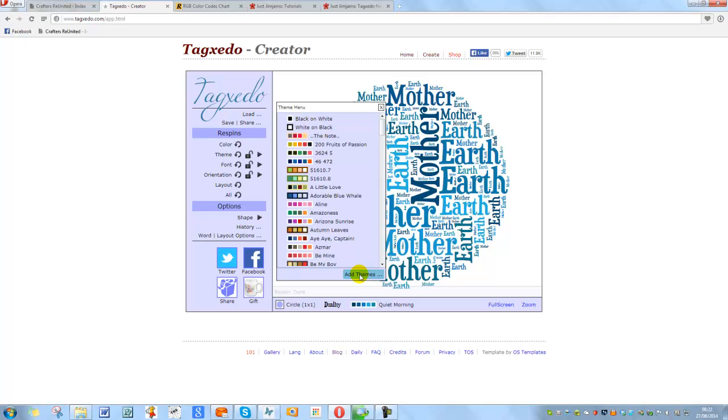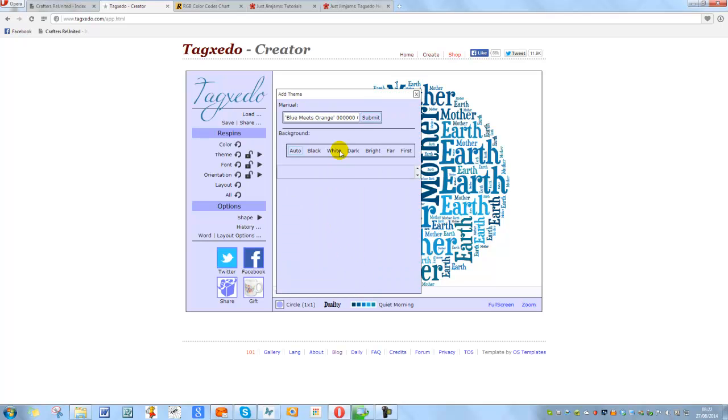We come down to add a theme, and when you press this, you've got a manual box here where you can arrange your own theme. You can put in the codes for your own theme. So if I Control A that and delete, it gets rid of all that. You need to have the name of your theme in inverted commas, so I'm just going to put playing cards and a space, and now you need the codes for the colours you want to use.